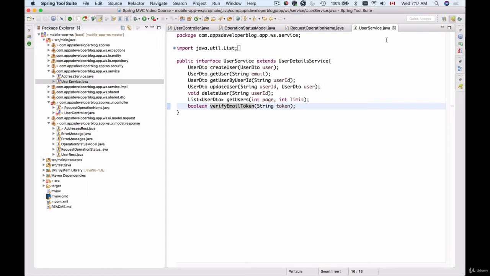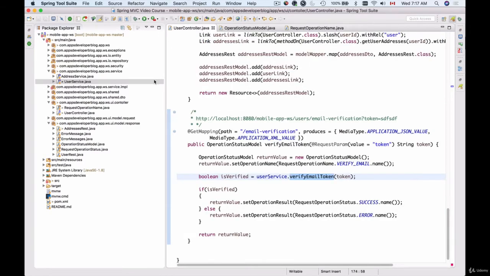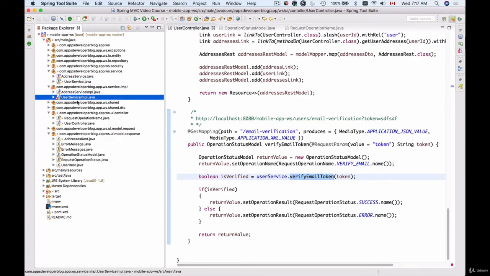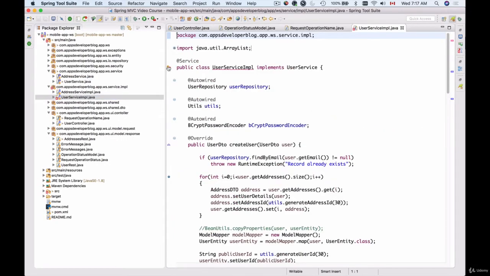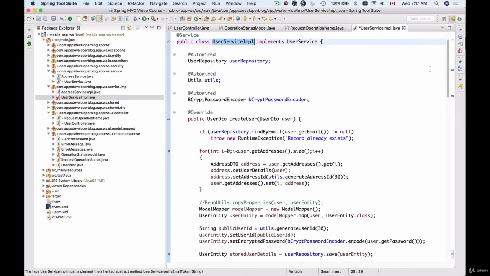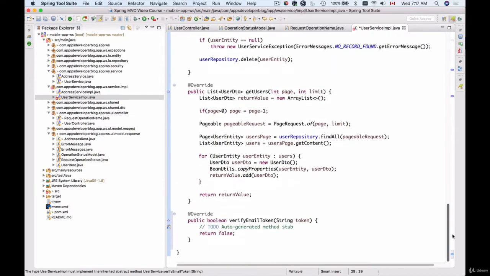Now I'll save this, I'll close this file, and I will go to implementation of this interface, now user service implementation, and I will add unimplemented methods. Okay, and the method should be added at the bottom here. We have verify email token.